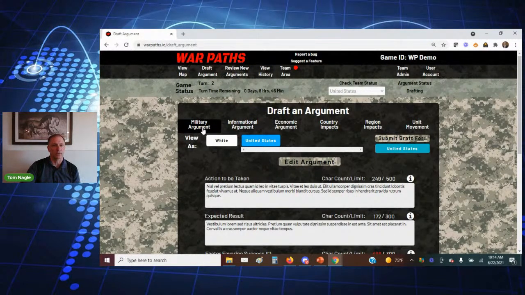they submit the arguments. There's a total of 3 arguments that you can have. You can limit this down to a single argument if that's how you want to play your scenario. And these arguments can be named anything that you want them to be. In this test demo, I'm using military, informational, and economic. The UK Fight Club had open 1, open 2, and secret.